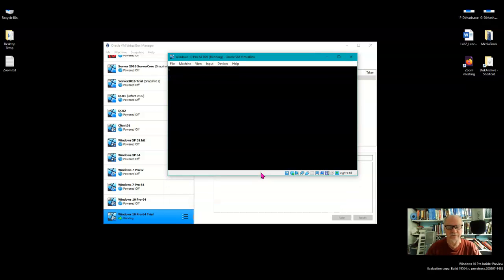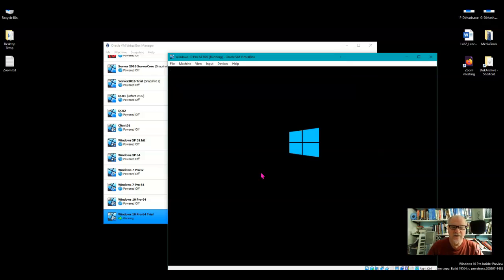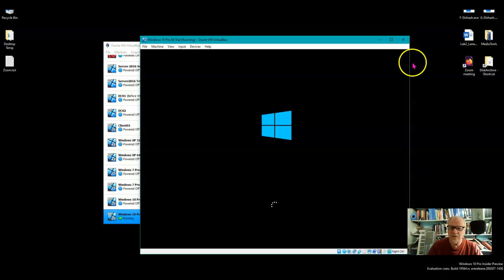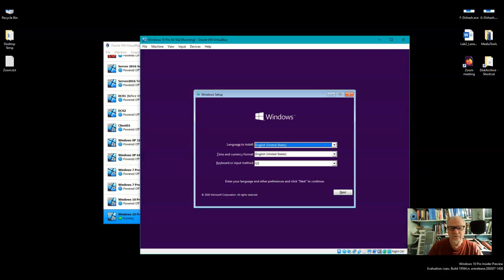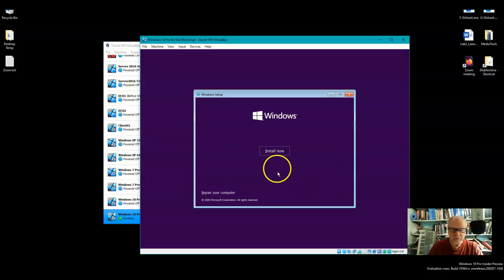And there it goes. It's going to fire up and install. Now I will be pausing the video during these long waits so we don't take up a lot of extra time. At this point, we need to choose what language, English, and the time and currency will be the English format, keyboard will be US keyboard. Next, I can either install, this is a clean install here, or repair. This is not a repair install. I'm going to be doing a clean install.